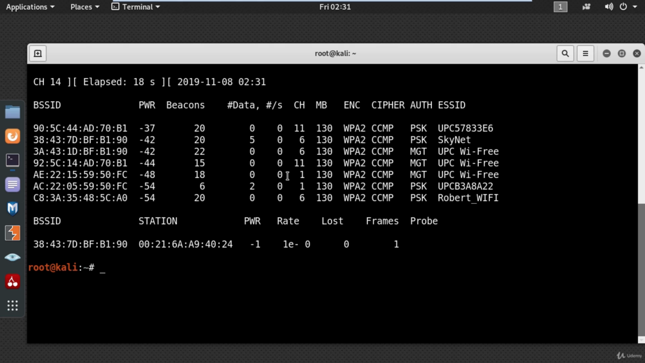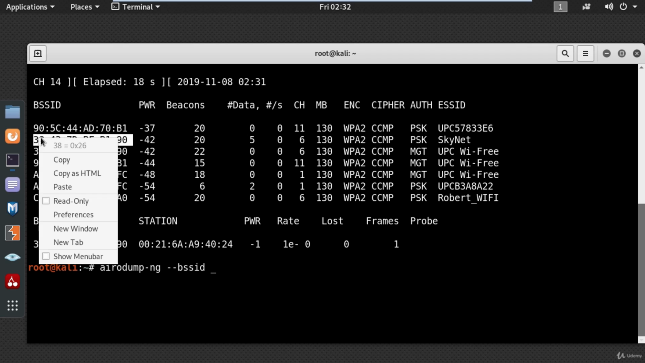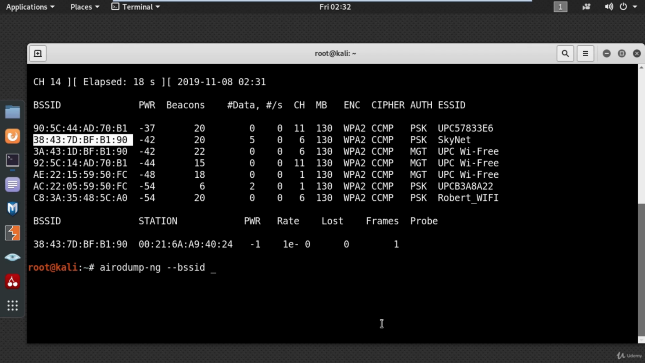Okay, so let's see how to sniff packets from a specific network. In my case, the target network is Skynet. Also make sure you are doing this test on your own network. So let's get started by typing the following command: airodump-ng --bssid and copy the MAC address from the target network and paste it here.